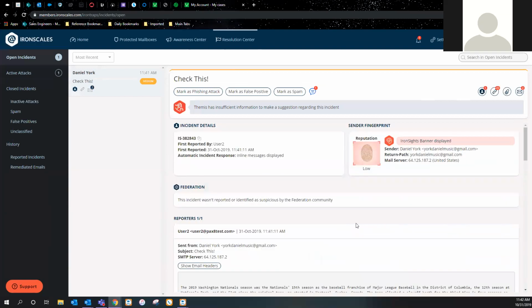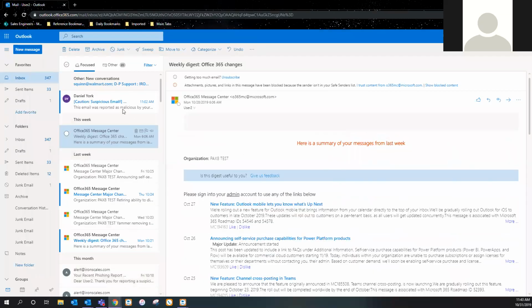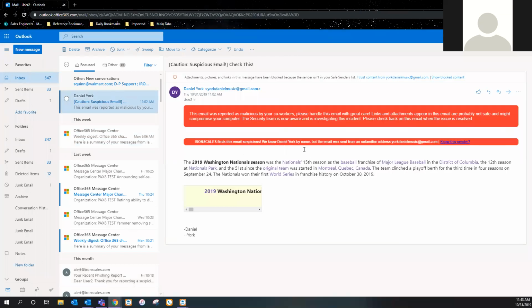So what I'm going to do here, there's a couple options after viewing these reports. I can mark as spam. What that's going to do is basically say, hey, I don't think it's phishing, but I think it's unnecessary. So it's going to kick it into the junk folder. If I mark as false positive, it's going to leave the email exactly where it was, and it's going to take away the red banner. So it's going to treat it as a normal email.